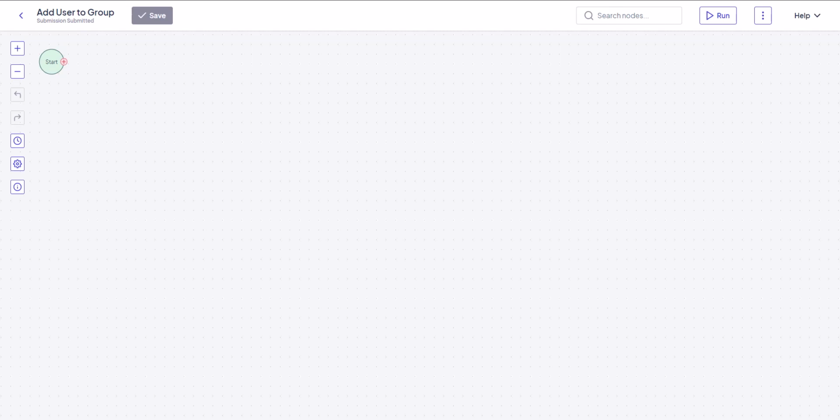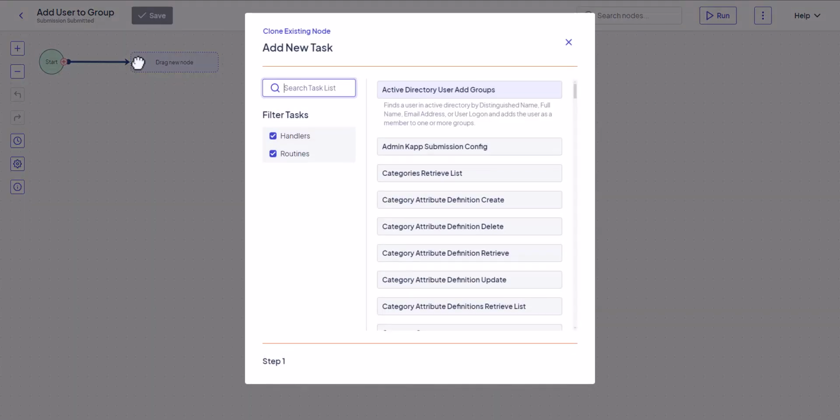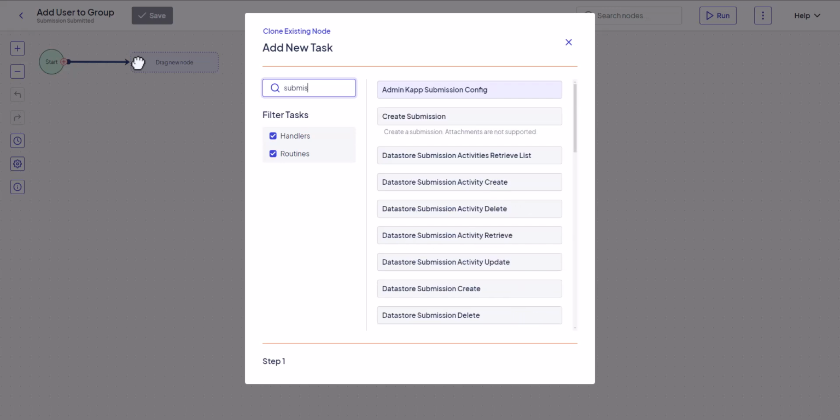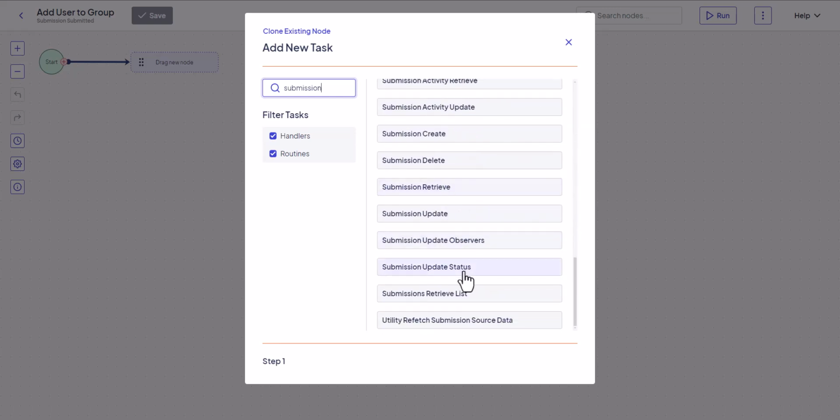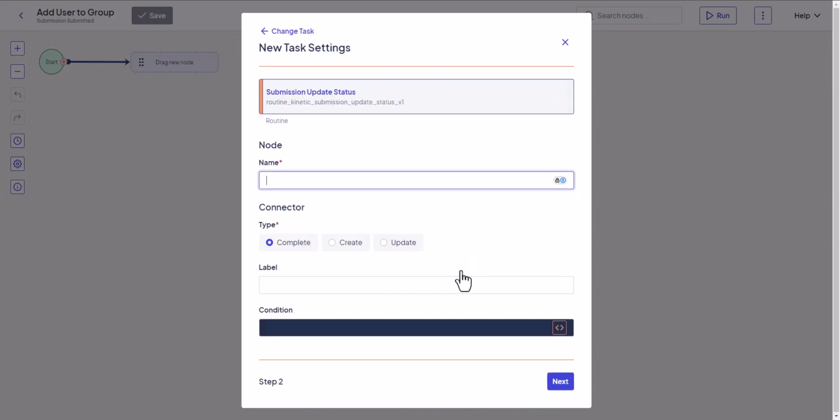The first step we will add is an update to the submission activity to let our requester know what is happening. To begin, I am going to click this plus sign to add a node and then click and drag to anywhere on the canvas. Then I need to select what I want this node to do. Since it's a submission activity, I am going to narrow my choices by searching. And I will choose the Submission Update Status task, as this is exactly what I want to do. And then we will step through the wizard, giving the task name and completing the fields.